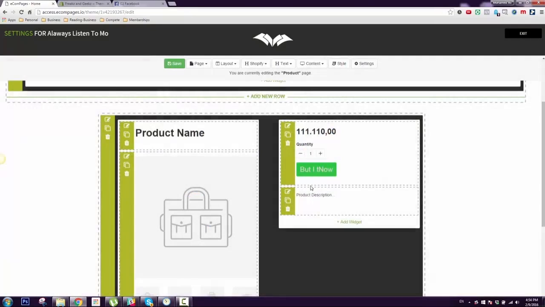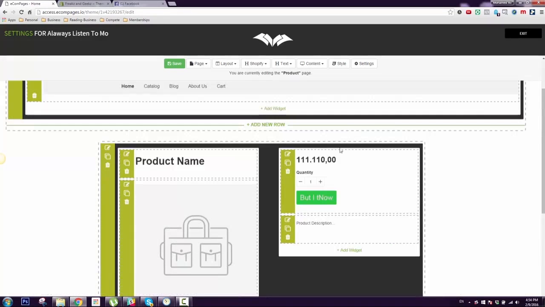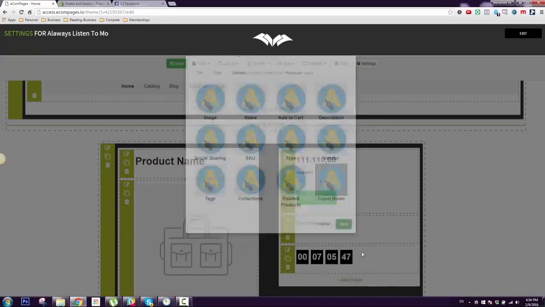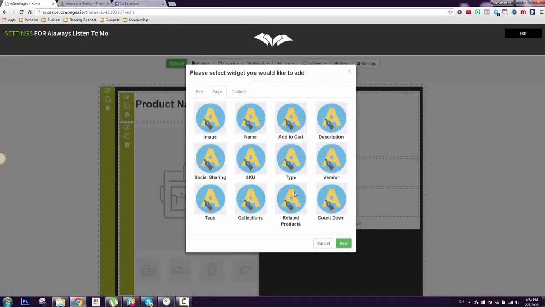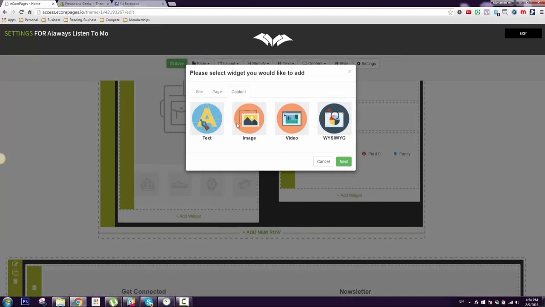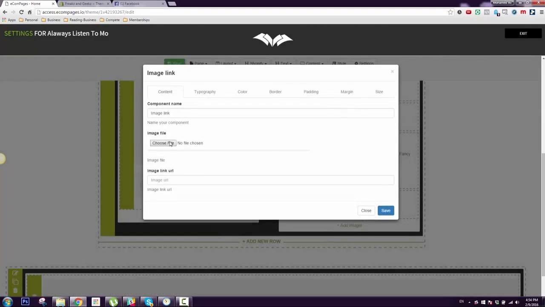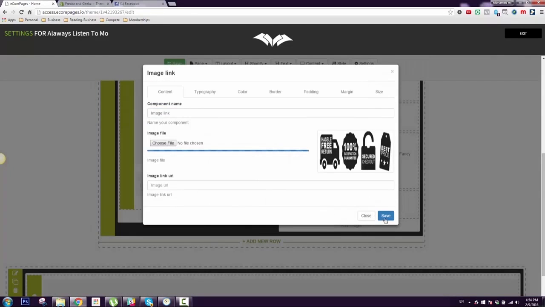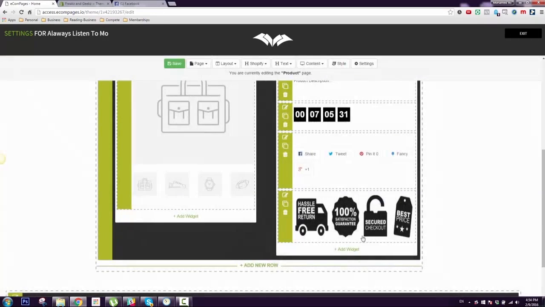This is where I'll be writing my sales letter later on, and I would probably want countdown. I want social buttons, and maybe trust seals. For the trust seals, all what you have to do is upload an image. So let me look, where are my trust seals in here? There they are. Save. Done.